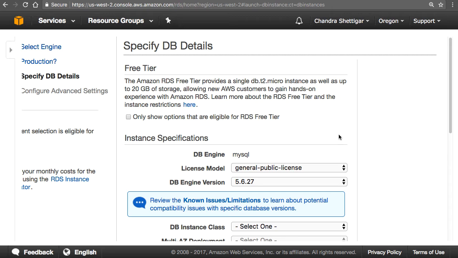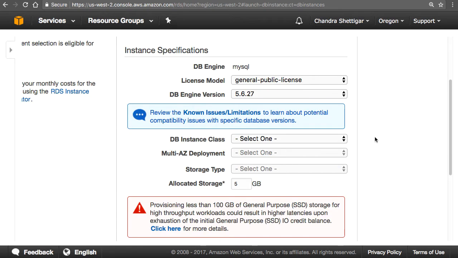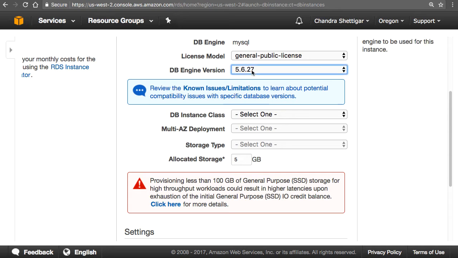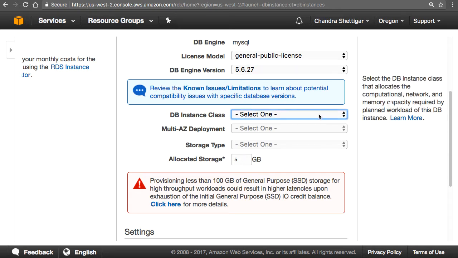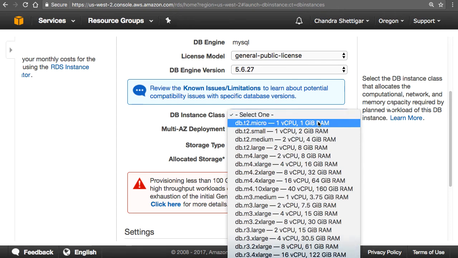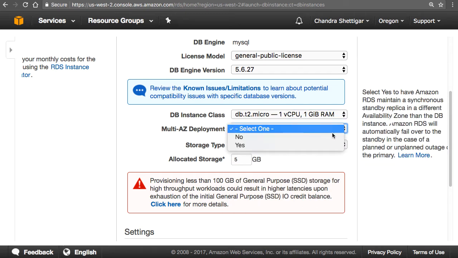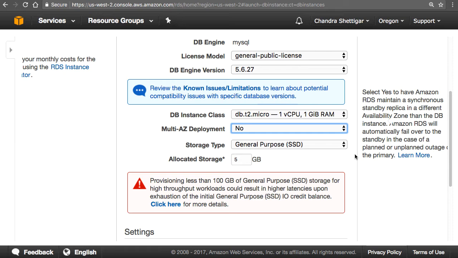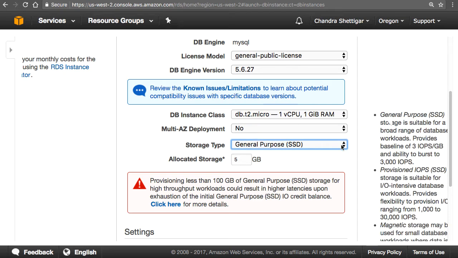Next step. And in here, we need to provide some database details and configurations. Leave some of these configurations default, and you may want to change the MySQL version if needed. Depending on the need in terms of capacity, you may want to pick the right size of the instance class. But for this episode, I'm going to use the smallest possible instance class. And also, I'm okay with the single zone for this application, but for production, you may want to go with multiple availability zone option. Let the storage type be the default, and 5 gigs of allocated storage is good enough.